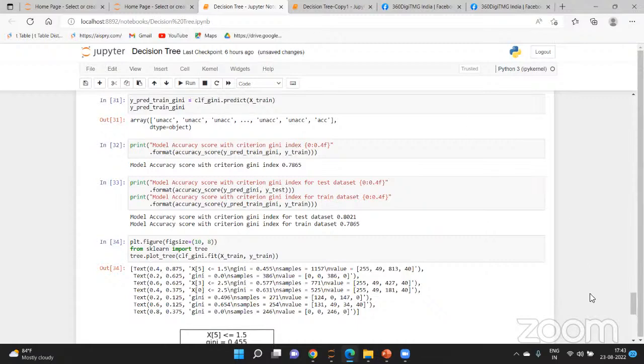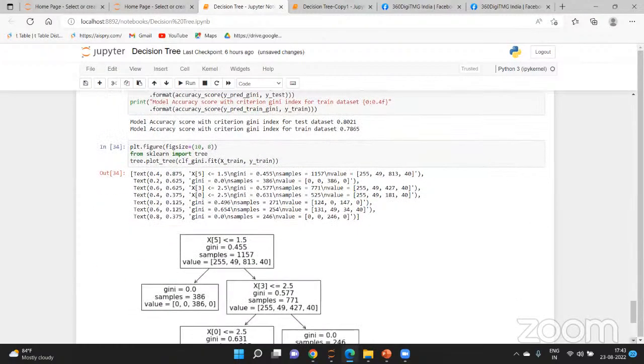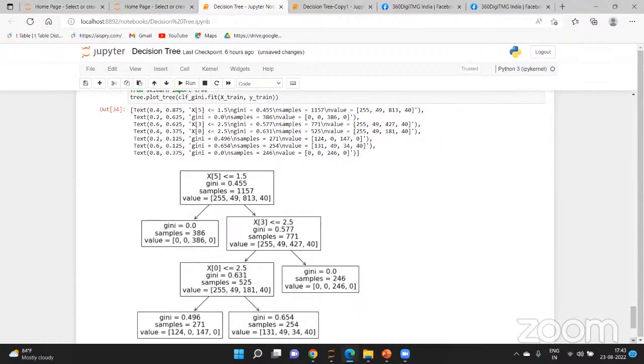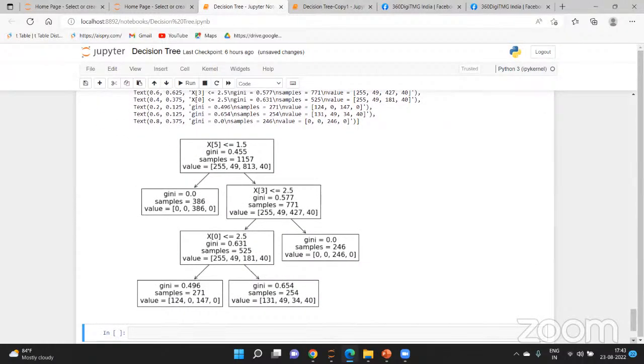So now you can see, Gini index 0.45, samples 1157, values. Here you can find the decision tree. The tree is split into two, based on decision nodes and leaf nodes. For the 2 decision nodes, the second decision node is again further split into 2 decision nodes, and finally that becomes 2 leaf nodes. So this is about splits in the decision tree.